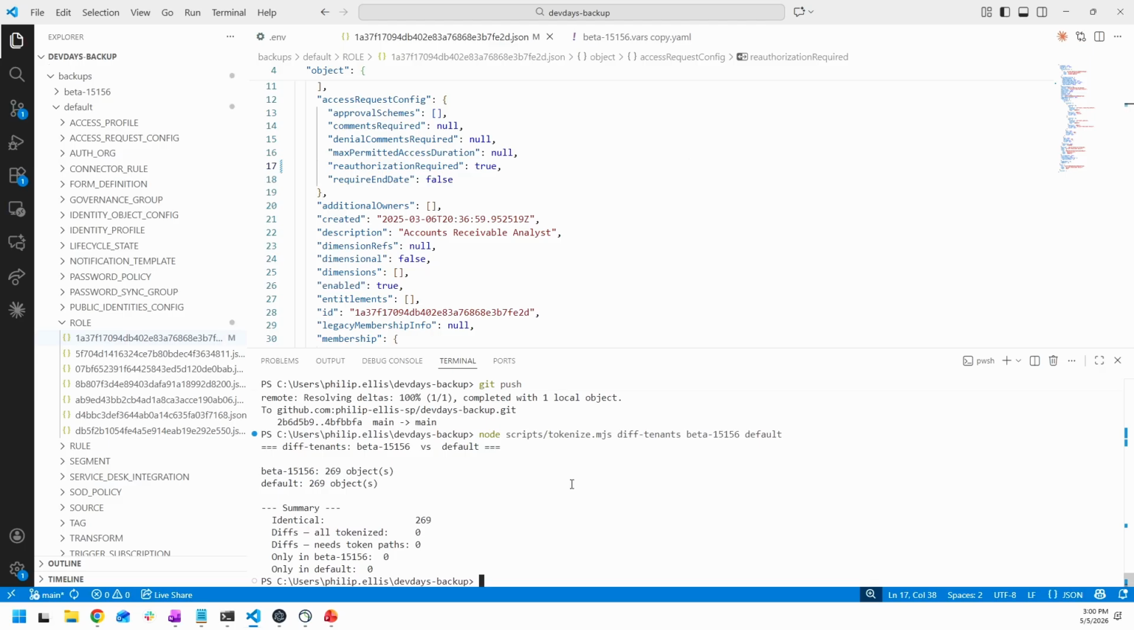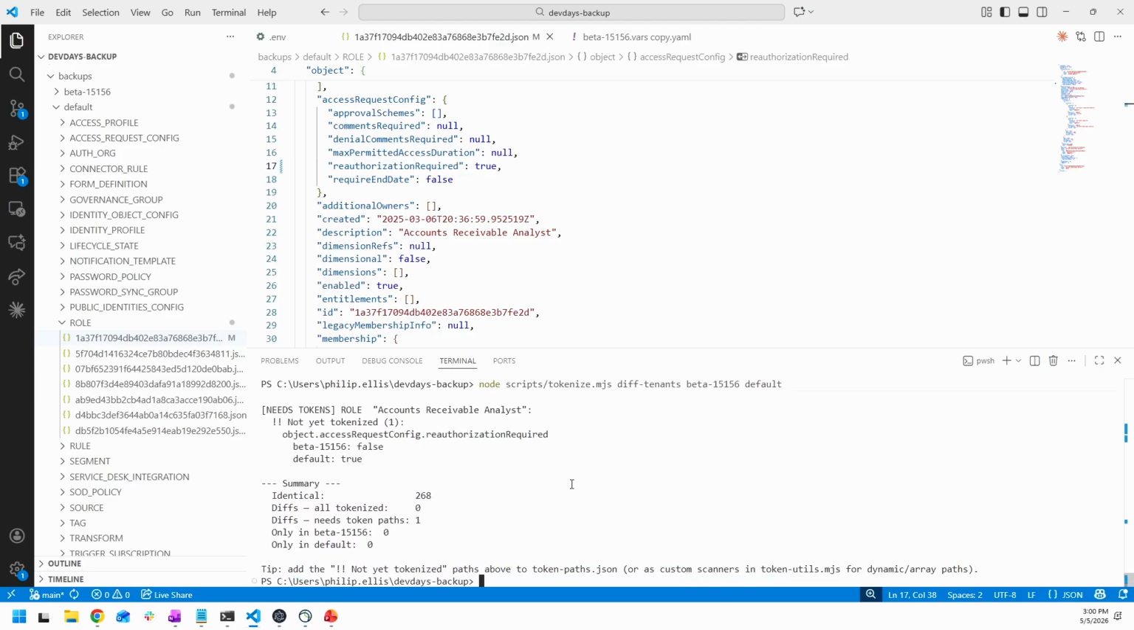If I run this again, now I find some issues. I need this to be tokenized. And it shows me exactly what needs to be tokenized. So it shows me the two tenants. It shows me what's different between the two tenants. And it shows me, hey, you probably need to tokenize this because you've got some incompatibilities between these two tenants. So you might want to set that up.